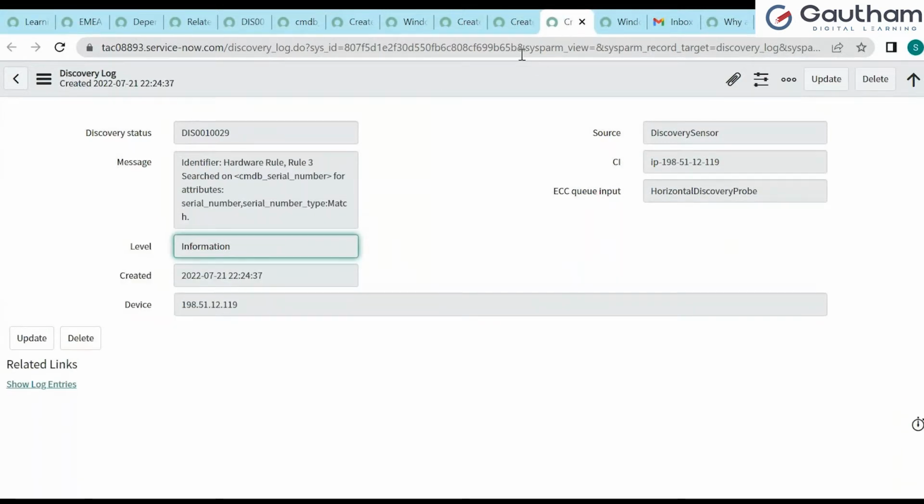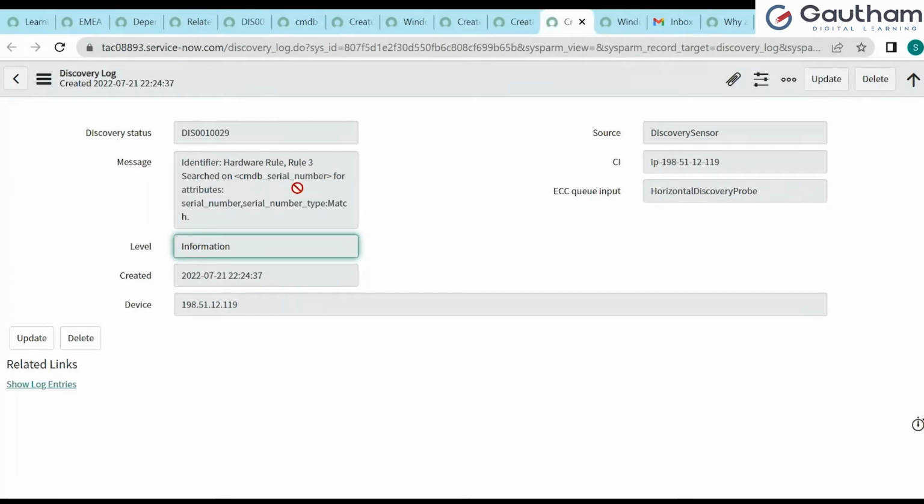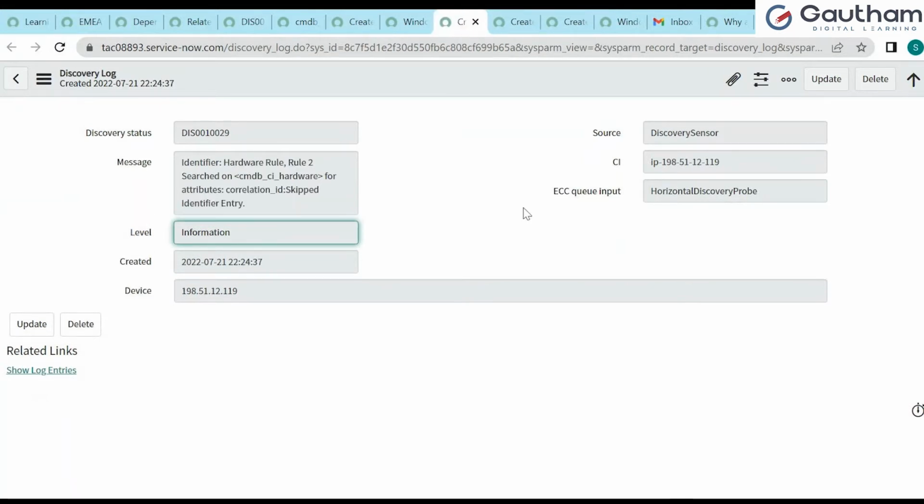Now it is going to check the identity with the hardware table, and this also gets skipped because it is not finding any correlation ID in the hardware table. Now it is trying rule number 3 in the serial number table. Now it has passed, the identifier has been identified, and it is showing a match over here. We get a match on serial number and serial number type. It won't stop at the first and second rules. It will go through two, three rules to get clarified, and only then it will fetch the CI data into the system.